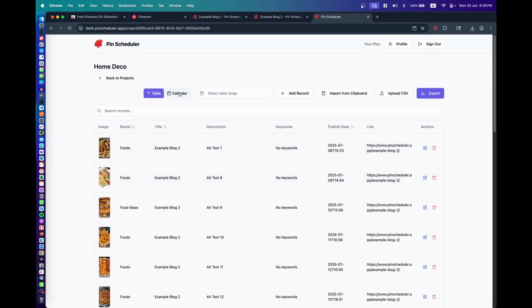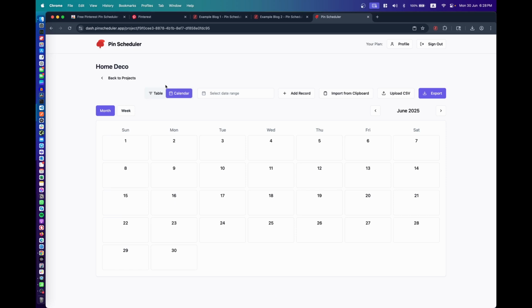Inside the dashboard, you can switch between two views, Table View and Calendar View. In Calendar View, you can see how many pins are scheduled per day. For example, July 2nd might have 2 pins, July 7th has 2, and so on. You can also toggle to month or week view depending on how you prefer to manage your schedule.